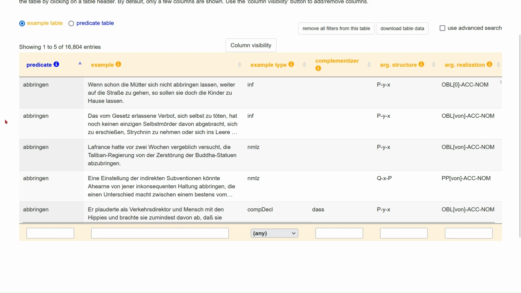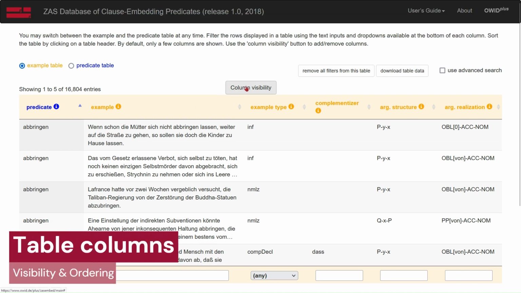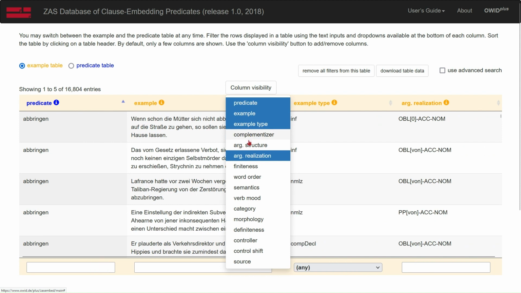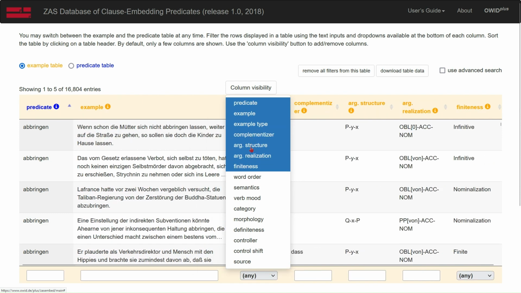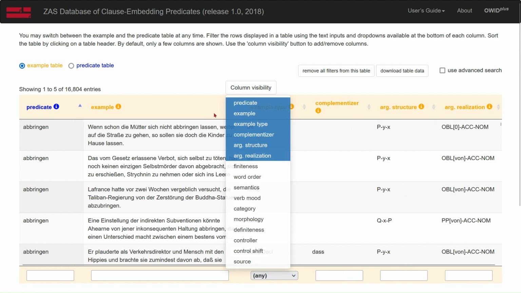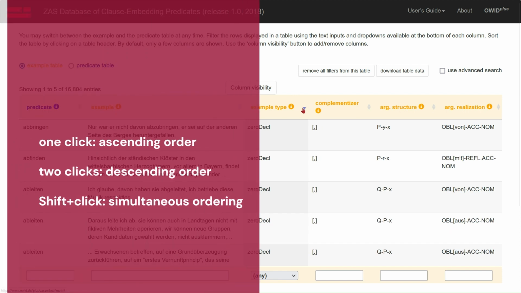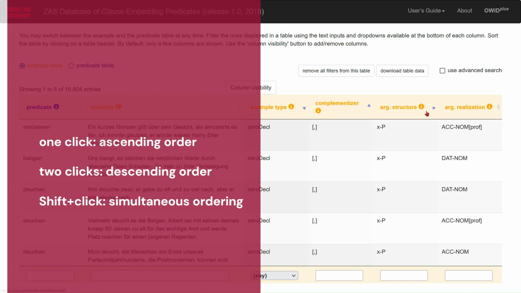If there is no example sentence for a certain type of embedding or a certain associated property, then we weren't able to find any. In both tables, you can customize the columns you want to be displayed by clicking on Column Visibility. Adjust the table to your needs by adding or deleting columns with a single click. You can also sort the data alphabetically by clicking on a column header. One click gives you an ascending order, 2 clicks gives you a descending order. You can order several columns simultaneously by pressing Shift while clicking.